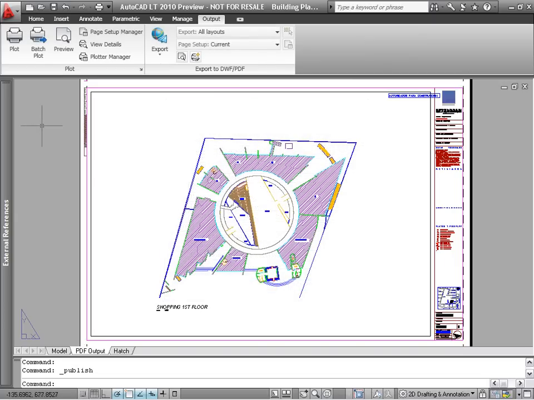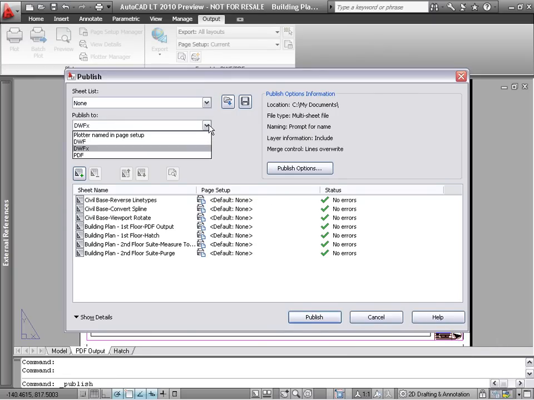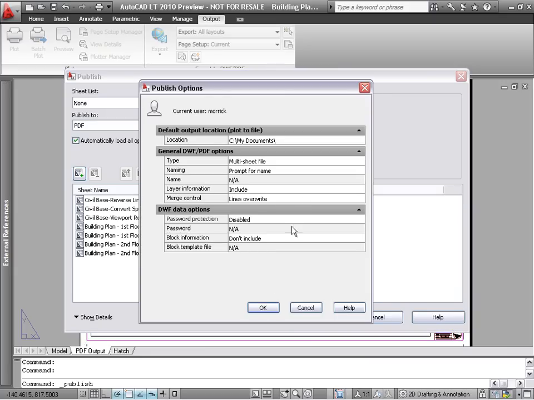In addition to plot and export, PDF support has been integrated into the Publish or Batch Plot feature. You can choose to publish to PDF directly in the main Publish dialog, or you can use the Publish Options dialog to control additional settings, such as single sheet or multi-sheet output, layer information, and layer merge control.